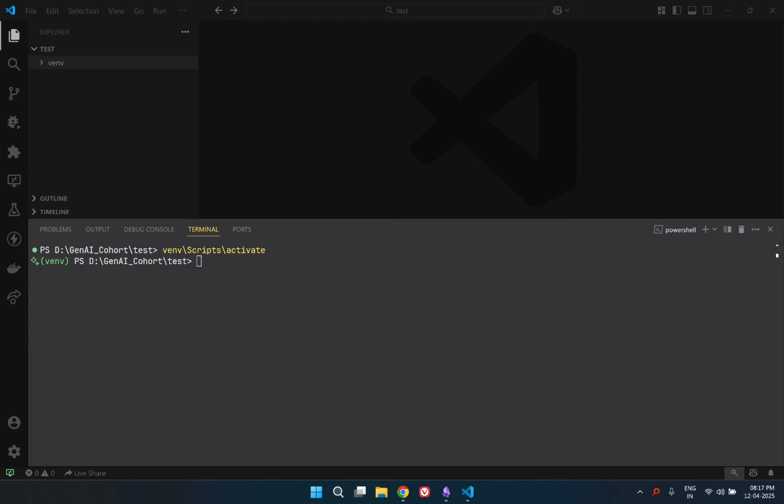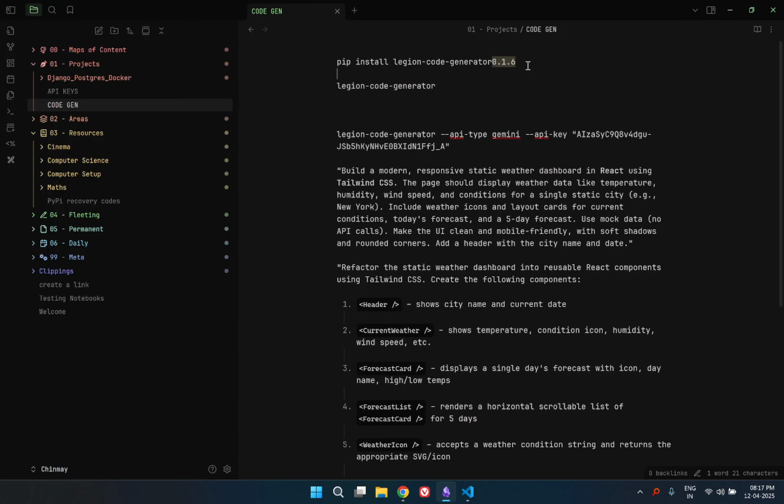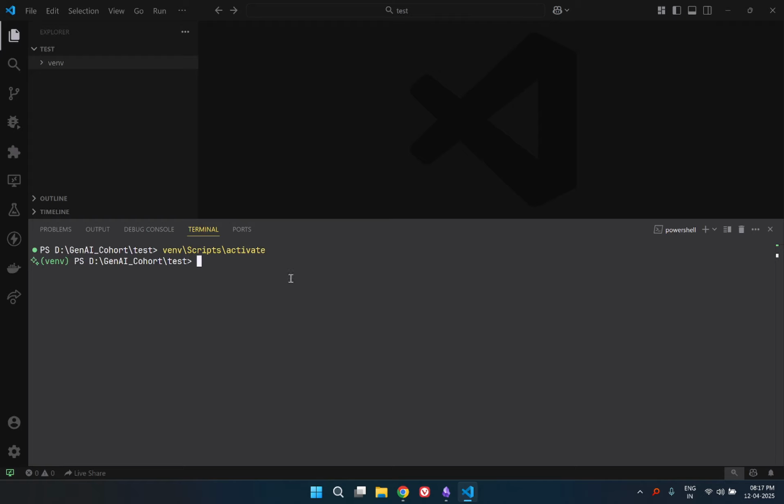Yeah, hello everyone. So this is a demo for my code generator, which is named Legion Code Generator. So yeah, let's start the demo. First of all, I made this CLI tool as a Python package, so you can directly import the latest version. For now, the latest version is 0.1.6. I am still fixing some bugs.